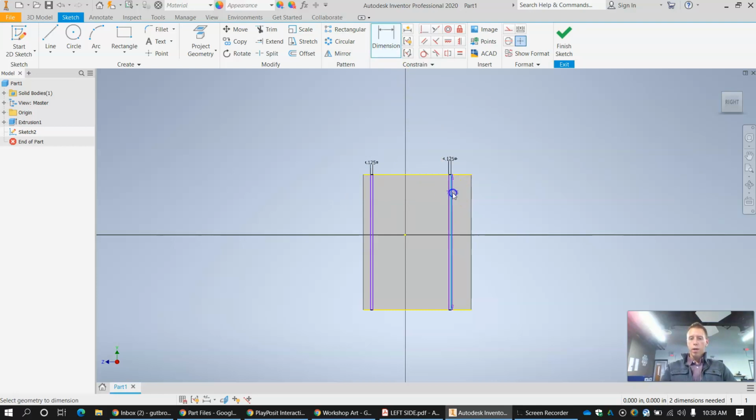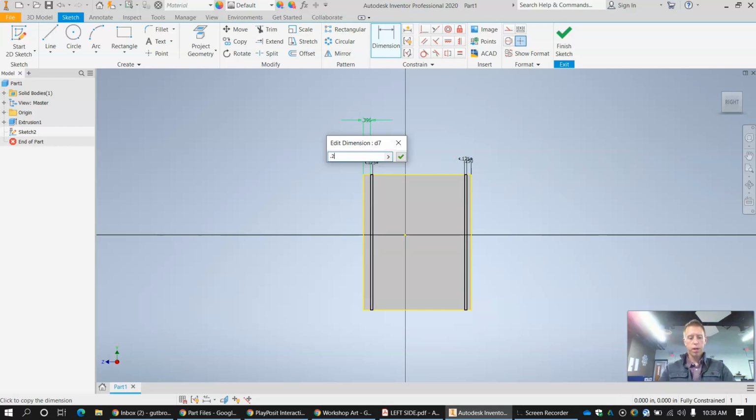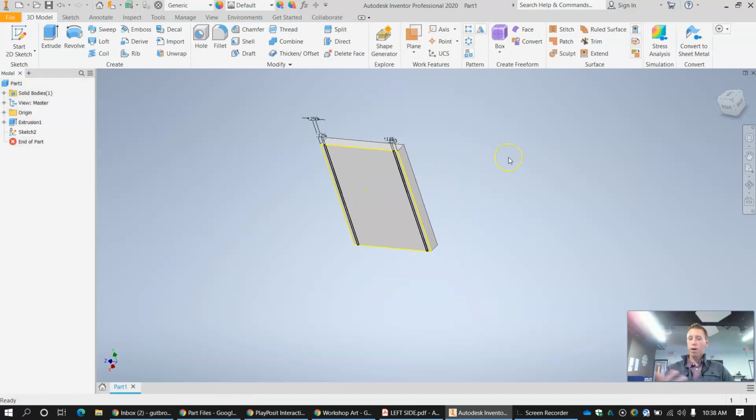1/4 inch away from the edge. So 0.25. Same thing over on this side. 0.25. That is all I can do right now in this 2D sketch mode. If I really wanted to, I could also do the horizontal slot, but I'm going to do that on a different sketch. So I click Finish Sketch to get out of sketch mode.